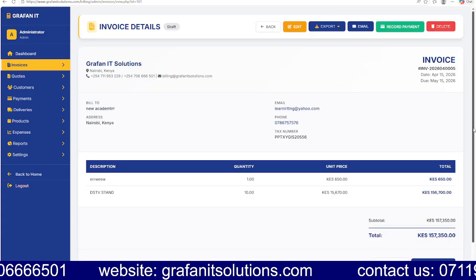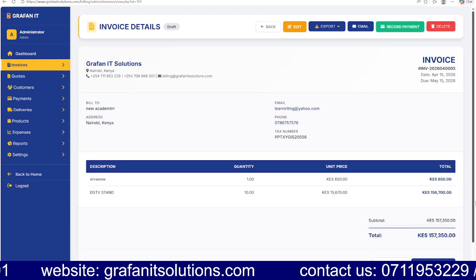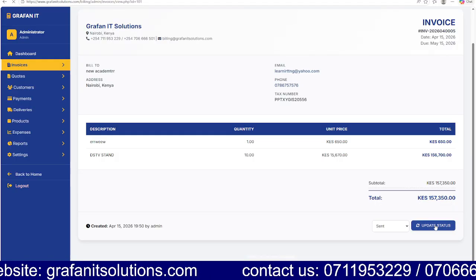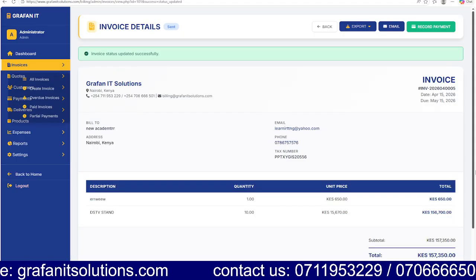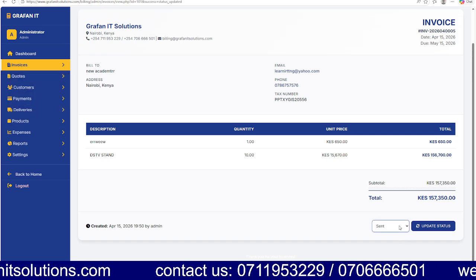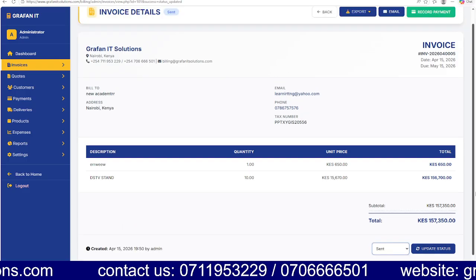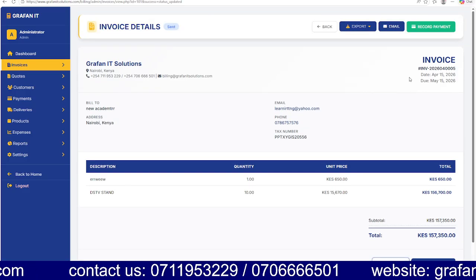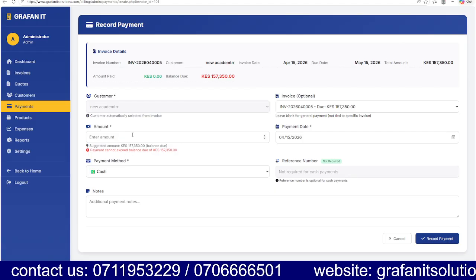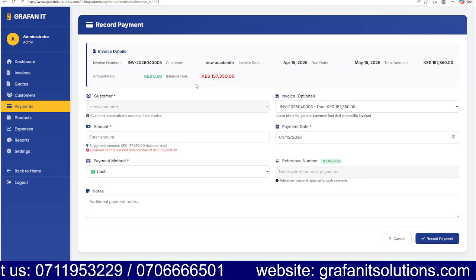You will also be able to update the changes made. If the invoice was sent, you say the invoice was sent. If the invoice was paid, you also say paid. Now you can also record the payment. So you click on record payment. Here it will tell you the exact amount that the client is supposed to pay.